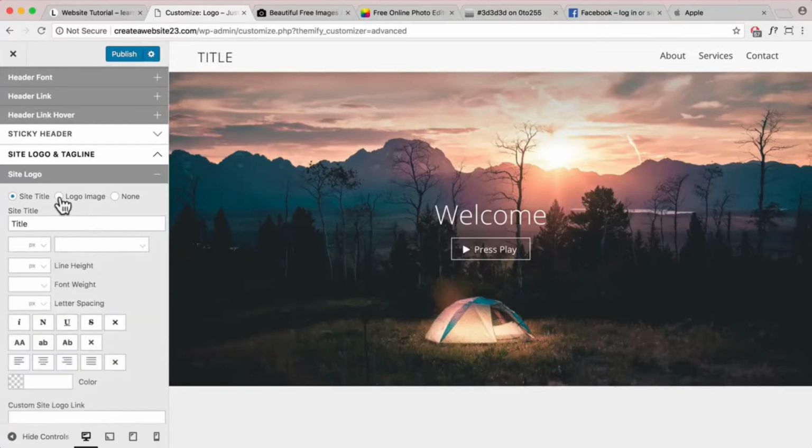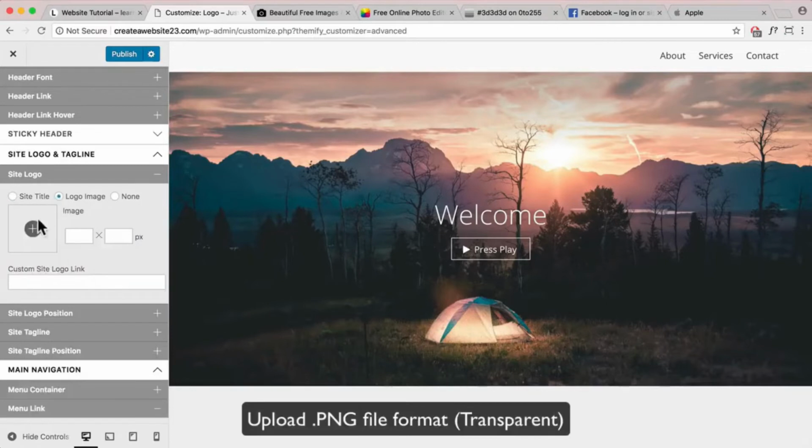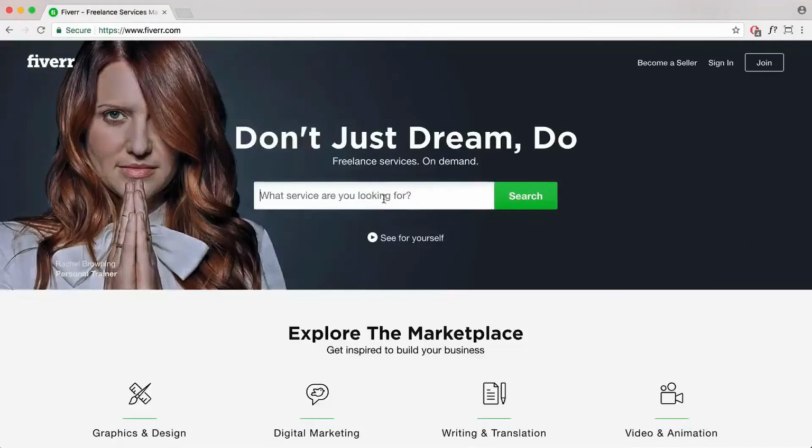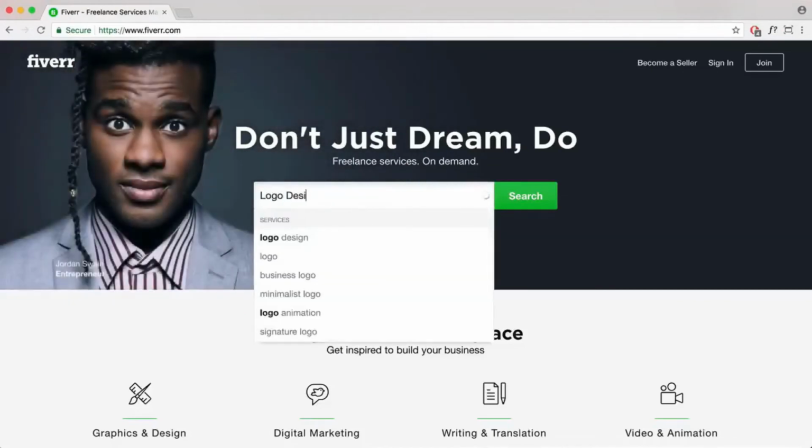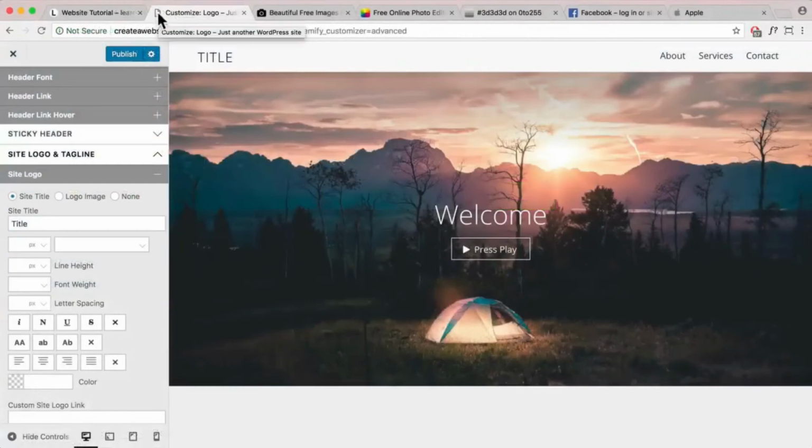If you have a logo, you'd select logo image, and you'll click on plus to upload it. So I recommend going to fiverr.com to get logos for $5. It's really cheap, and you can also ask for a fav icon, which is the icon up here. Then click on publish. I'm going to show you how to add in your fav icon and social media.